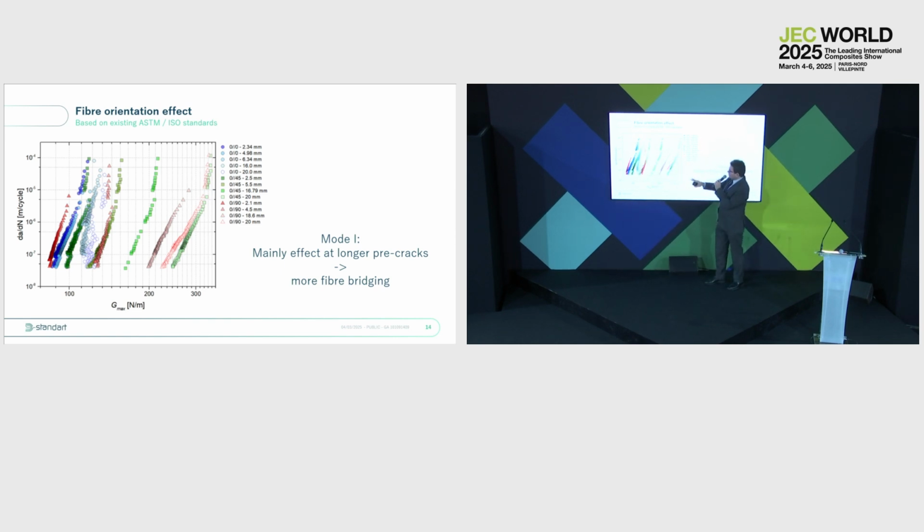Now you see the different colors, they correspond to different interfaces that we're testing. So let's start with the blue circles. That's a 0-0 interface. What we see then also is there are different shades. They correspond to the initial crack length at the start of the fatigue test. And what we see, and what we would expect from literature, is that as you get a longer and longer initial crack, you develop more and more fiber bridging, which creates more resistance to the delamination growth, and so your curve shifts to the right.